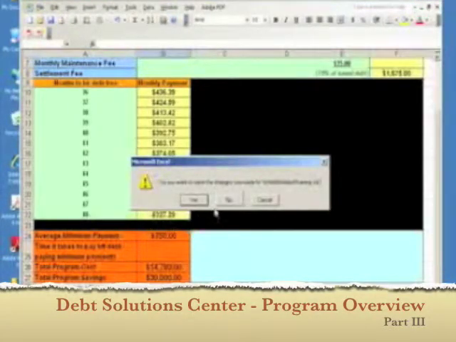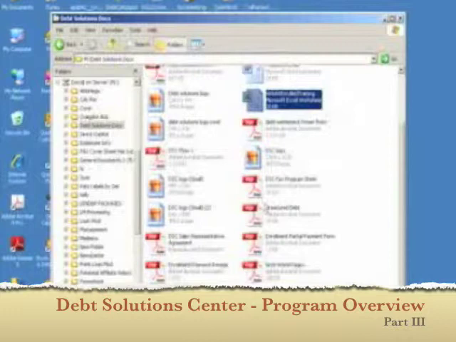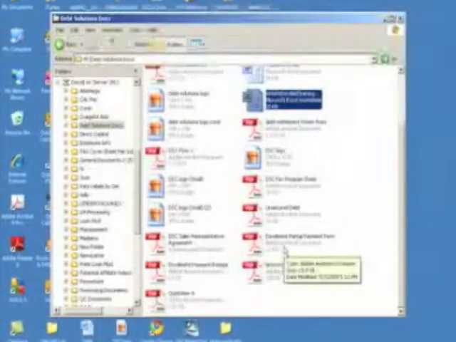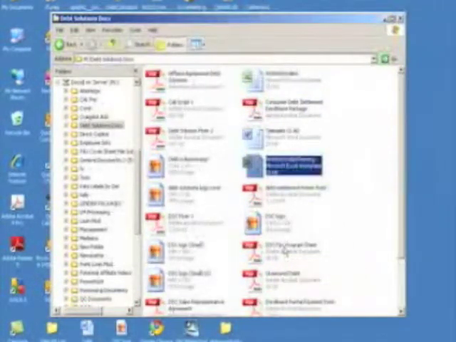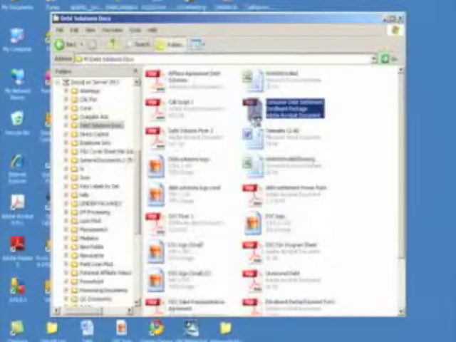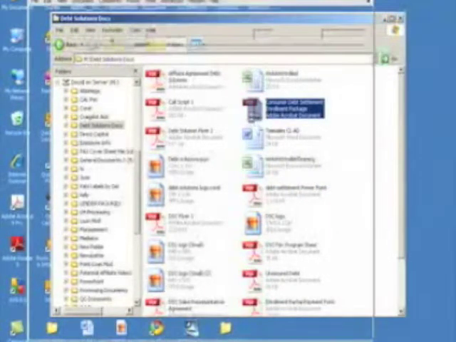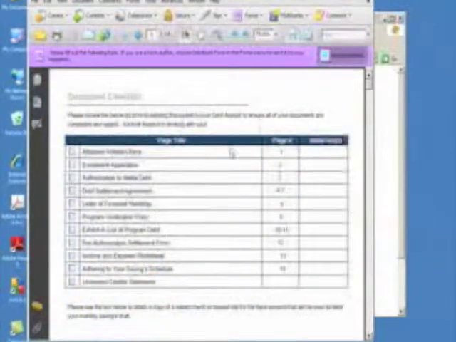Let's go over the enrollment contract real quick, just so you understand what we need as far as the underwriting, what we need to do before we enroll them into the trust account. We need a voided check, the enrollment application, which is basically the demographics and how to get in contact with them, the authorization to settle the debt. This is the document checklist. All this needs to be completed before being accepted into the program.